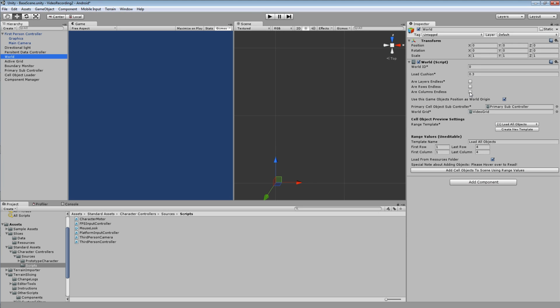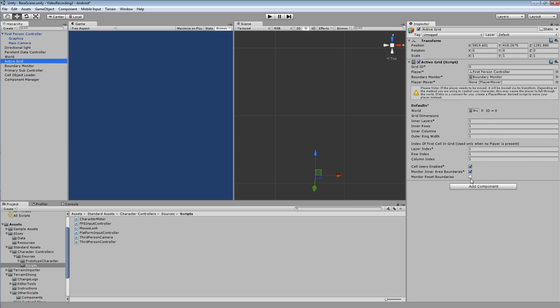I'm also going to go back to my world. If you have this Archon's Endless option checked, go ahead and disable that for now. And on your active grid, if you have monitor reset boundaries checked, go ahead and disable that as well. And that should be everything.